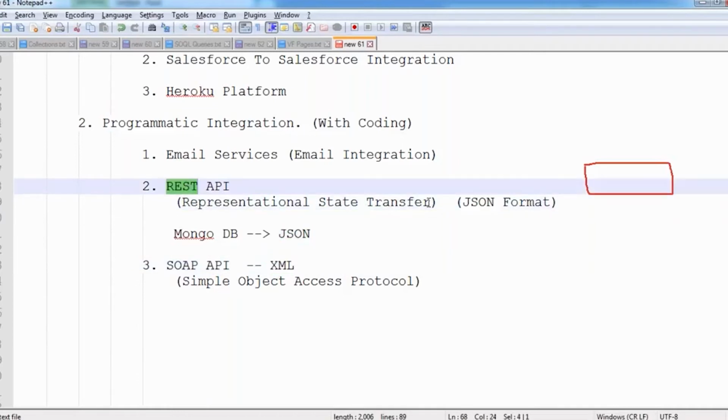In REST API, we are going to be using the JSON format of request and response. But SOAP API will be purely supporting XML. So XML parsing here will take some more time. It is purely based on WSDL files. So the SOAP API implementation will be purely done based on the WSDL files, web service description language files.